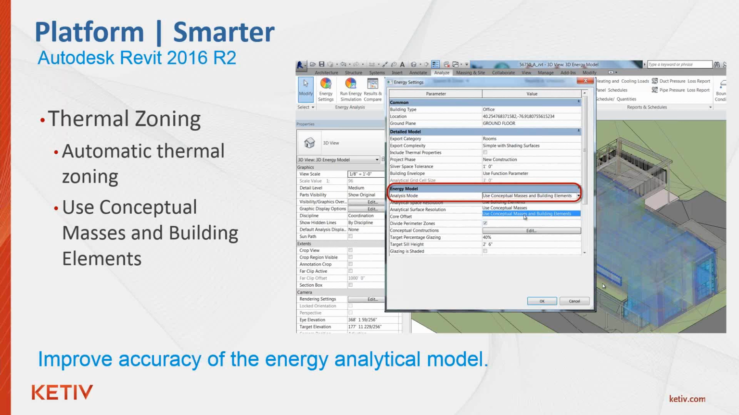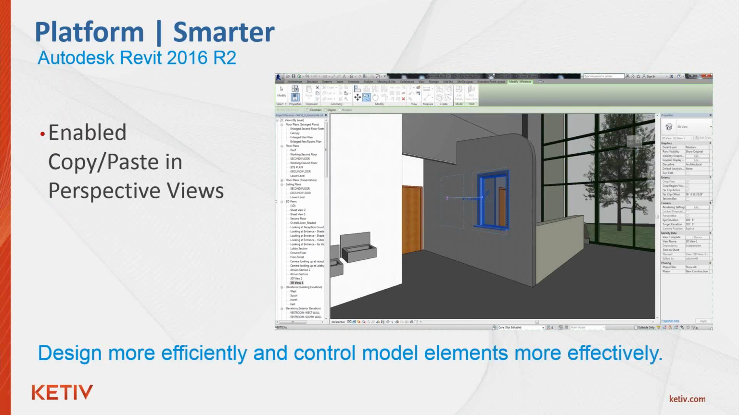All right, this is a pretty cool feature. Because before you couldn't copy and paste elements in your 3D views, perspective views, but now with Autodesk Revit 2016 R2, it enables you to use the copy command in perspective views, allowing you to copy and place objects in a perspective view. So if you have a window, like in the image right there, and you want to copy it over in a perspective view, it allows you now, which is a cool feature. So it makes your design more efficient with the ability to control model elements more effectively. That was a pretty cool feature.